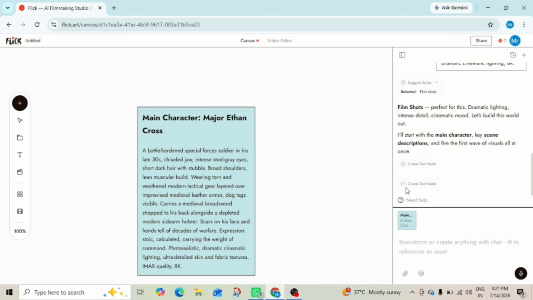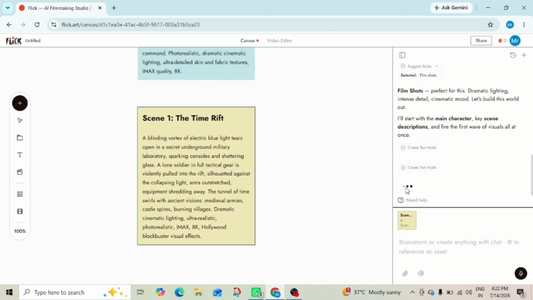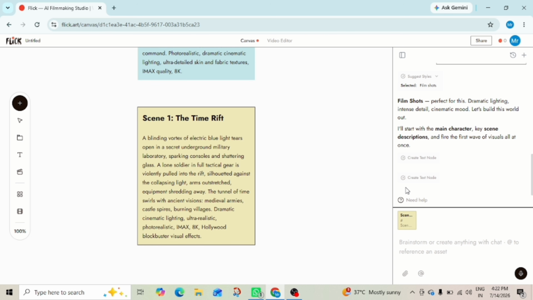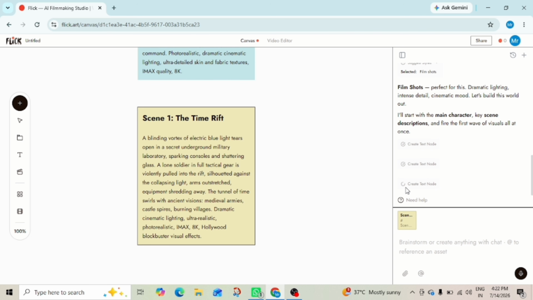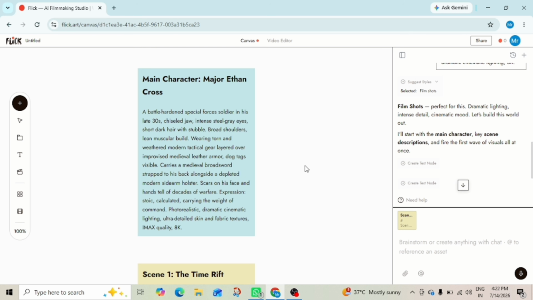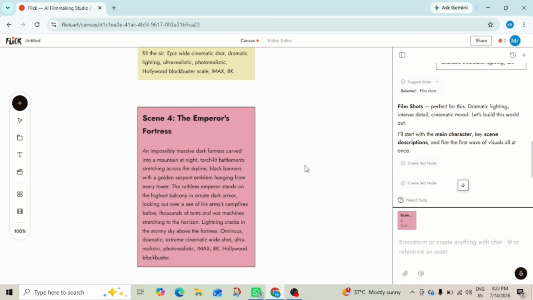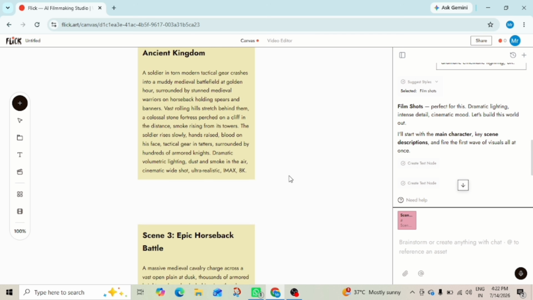It begins building the entire filmmaking pipeline automatically. First, it creates the main character, generating both a detailed character description and a cinematic reference image. This ensures character consistency throughout the entire film.